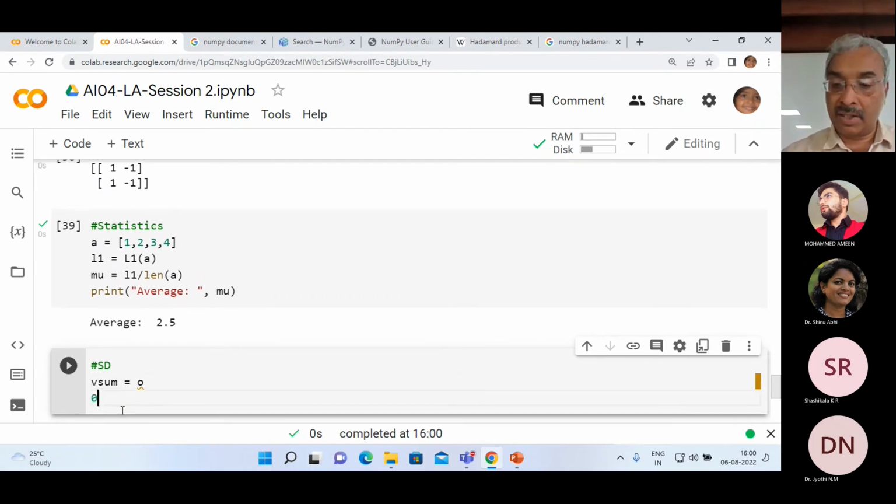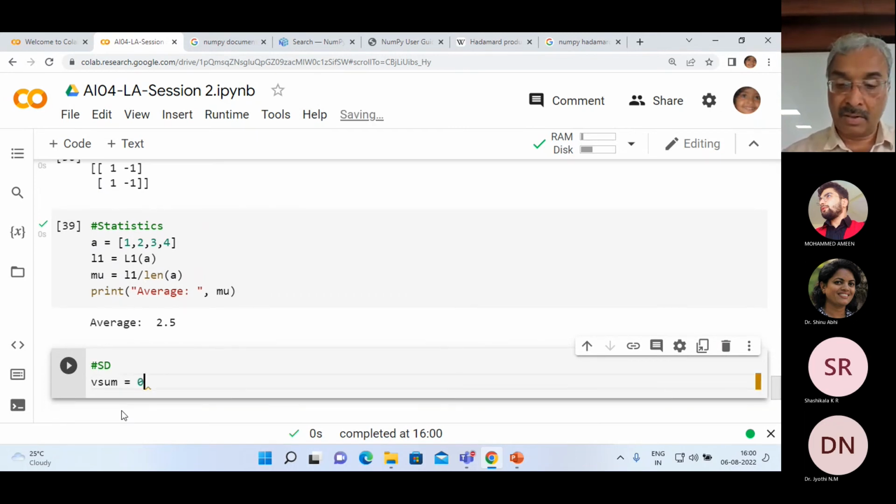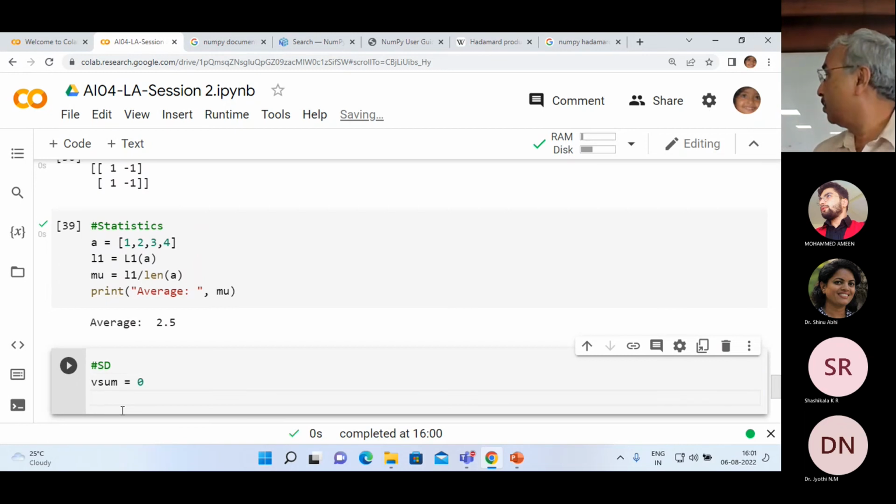Sum is equal to 0. Next, I would like to look at the difference. The difference matrix is nothing but matrix minus scalar, right? So matrix minus scalar. But there is a problem. When I go for matrix minus scalar, it just gives me absolute distance.